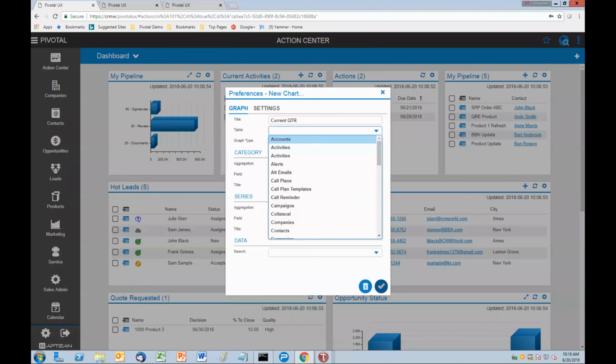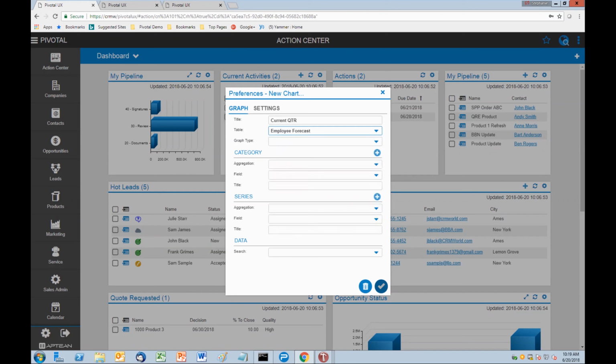So I can come out here and say I want to look up accounts, activities. Maybe I want to be able to focus on my forecast. That's something that's important to a lot of salespeople. So we want to focus on our forecast. Now I have to choose a graph type. I can come out here and choose from any number of different types of graphs in the system itself. I could choose a pie graph, column graph, or maybe a bar graph directly from within here.